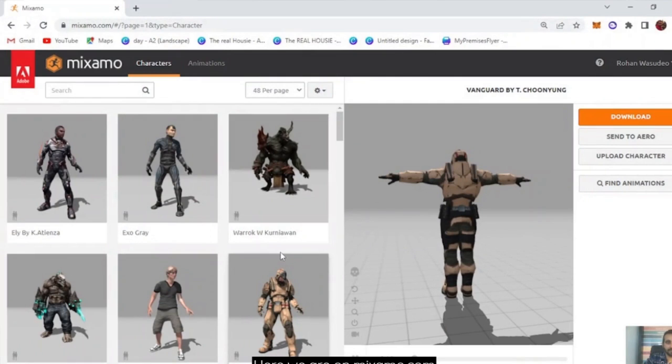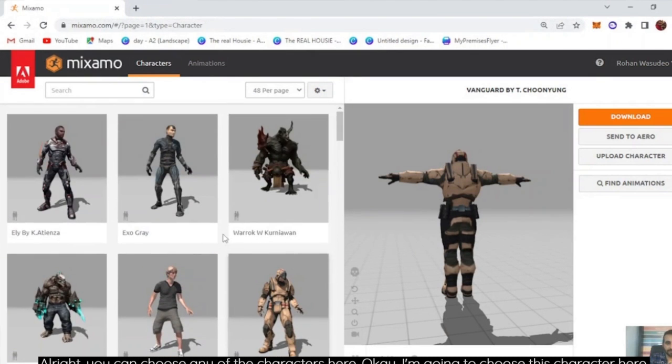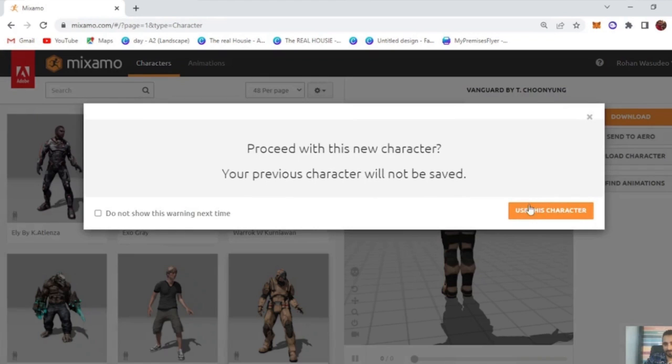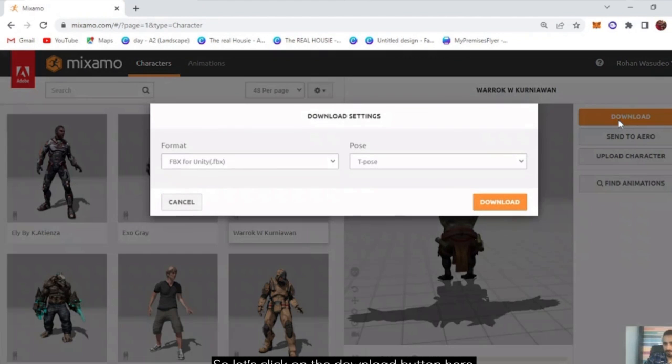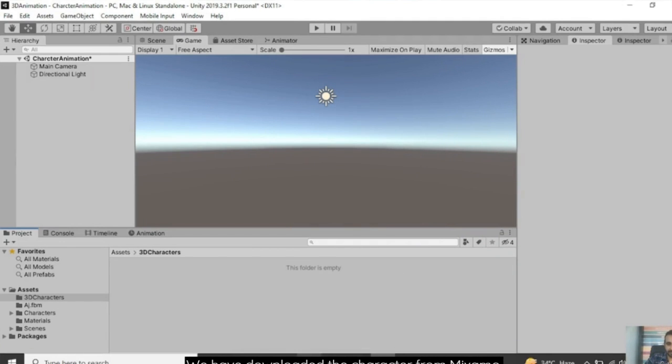Here we are on mixamo.com. Alright, you can choose any of the characters here. Okay, I am going to choose this character here. So let's click on the download button here, and pose should be T pose. We have downloaded the character from Mixamo.